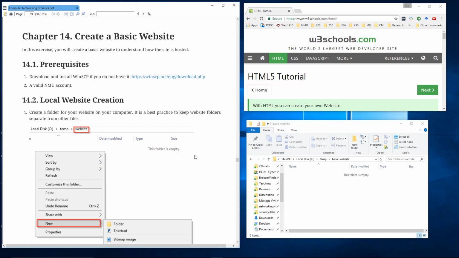First thing we're going to do is create our website locally. Now what I mean by locally is that it's going to be on my laptop only. It's not going to be public, available to anybody on the internet. So to do that, we're going to create a new folder to house all of our website files.